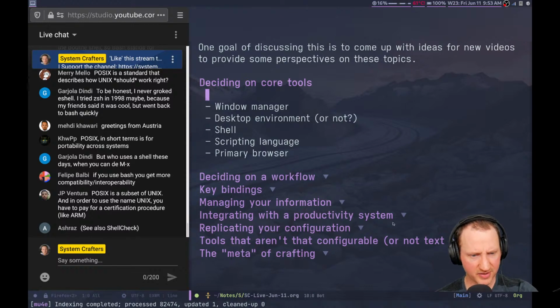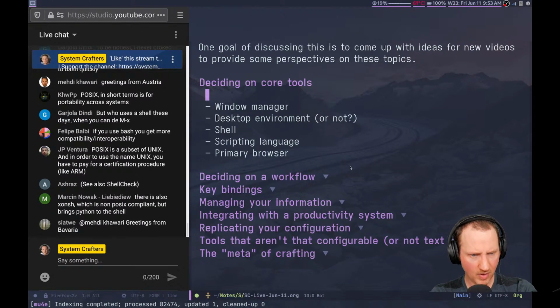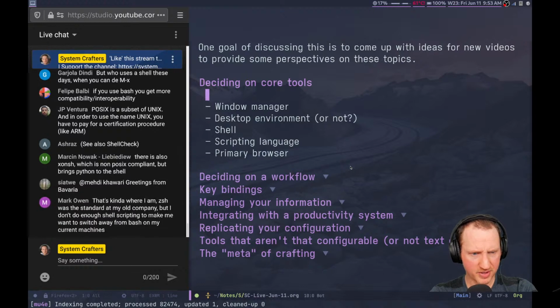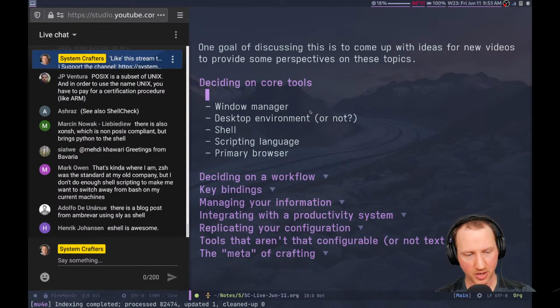Ashraz says, see also shell check. I don't know about that one. Marcin says there's one called Xon shell. I don't know if that's how you pronounce that, but it's a Python-based shell. There's also a lot of shells written in other languages as well. There's a scheme shell of some sort. I haven't used that one before. Oh, Adolfo says there's a blog post from Ambravar about using Sly as a shell. Wow, okay. Interesting.